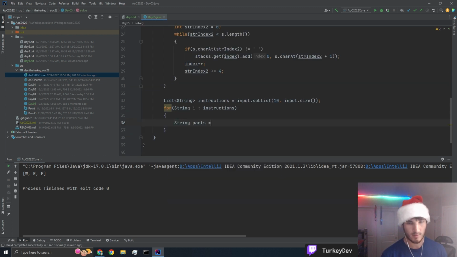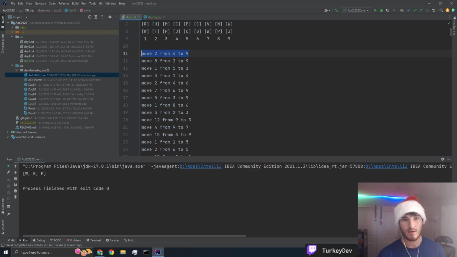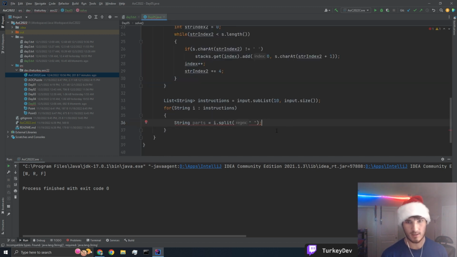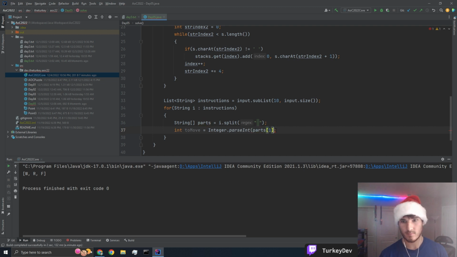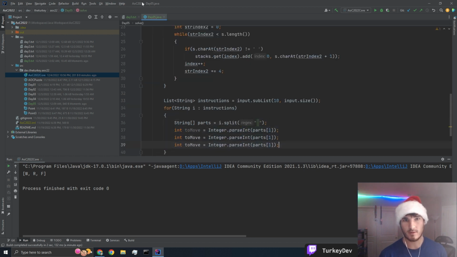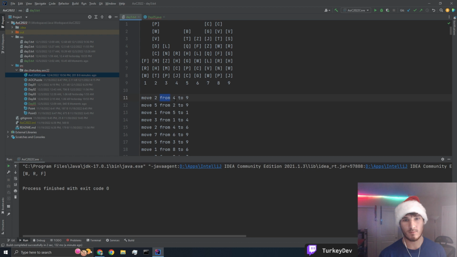Go ahead, split on spaces. That should be all we need. And we don't care about move. They always say move first, so we just care about the amount. So this is going to be, oops, int toMove is going to be equal to parts 1 and parse integer, or Integer.parseInt. Okay, and then the next 2, so again, skip 1, skip 1.